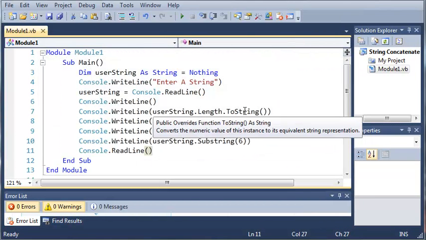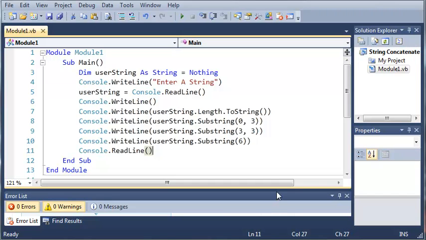So go ahead and you can practice a little bit with substrings. And then once you've got that nailed down, go ahead and move on to the next tutorial.